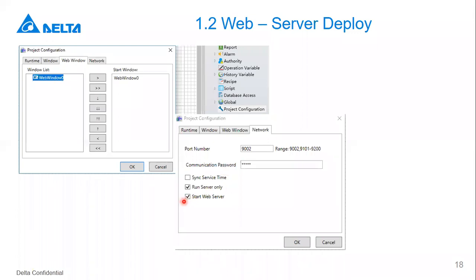Normally with the default settings, you have to select start web browser. So next time when you run the project, the runtime will start, and then you just open the web browser and key in the IP to log in.